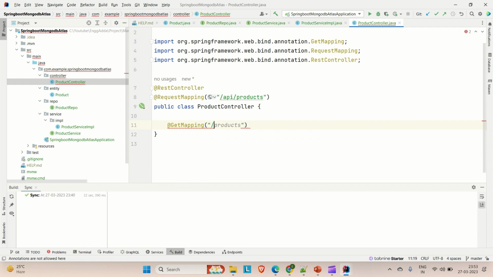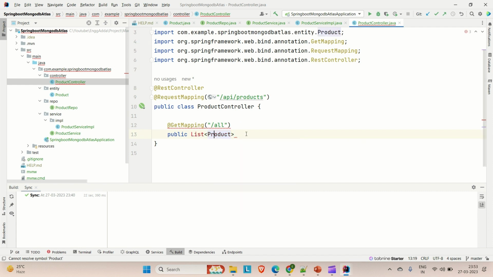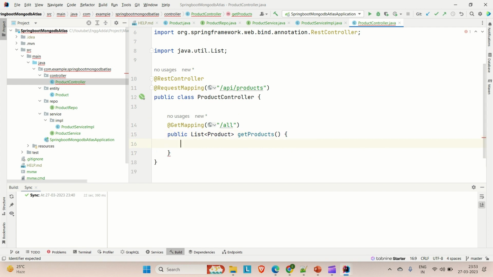So first was find all. Let me provide the mapping as well. The method would be public and the return type should be list of products. Let me import the list as well. And let's say the name is get products.